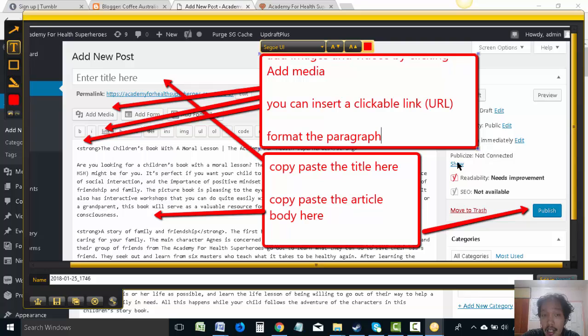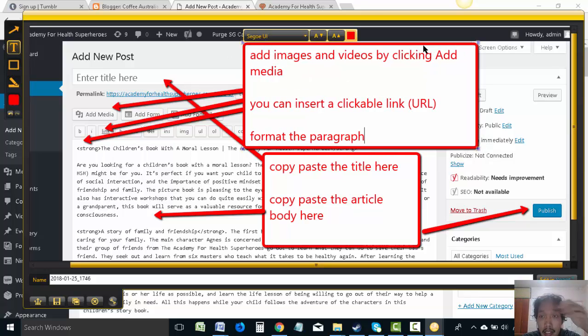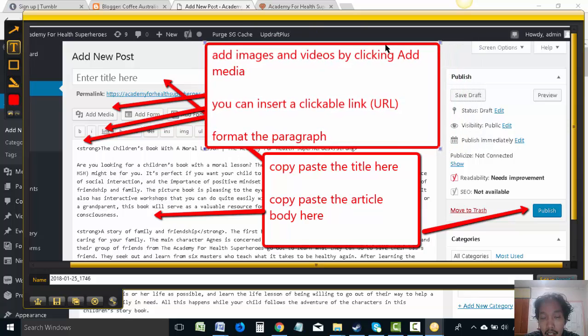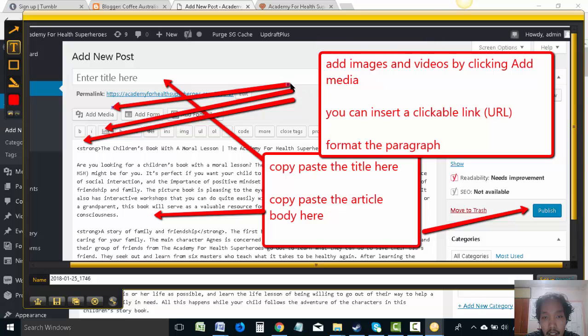Then once you are ready, click publish. And that's all it is. That's all it is actually. And you can also change ano yung itsura nung link.